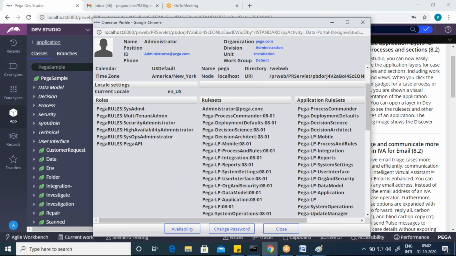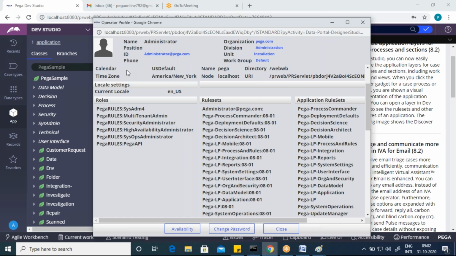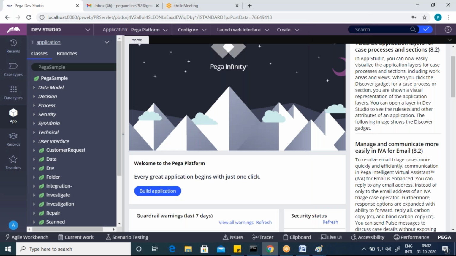We need to create all of this: what is your name, your position, your ID, your phone number, and what is the project calendar and time zone. The organization and these details are set by the administrator, and before assigning the project they will mention everything here. We will create that operator later.